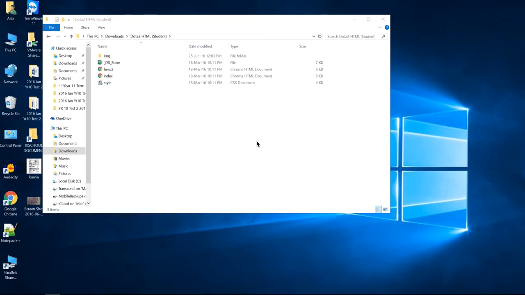So the first thing we're going to do is identify the files that we're going to work with. Number one, we'll be working with the index file, which is an HTML file. Look over here, it says Chrome HTML document, which means that it's an HTML document. Use your eyes. Secondly, we have a CSS document called style. It's written there, CSS. CSS stands for cascading style sheet. So these are the two files that we're working with, okay?